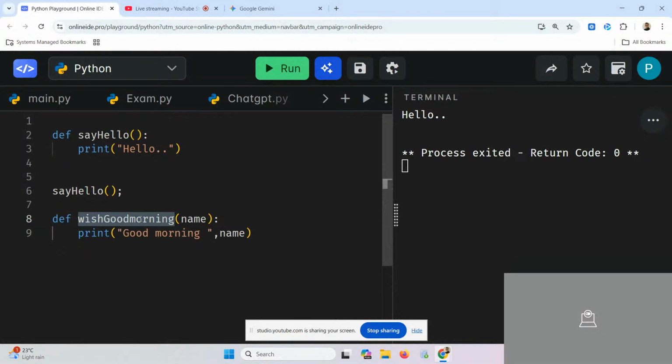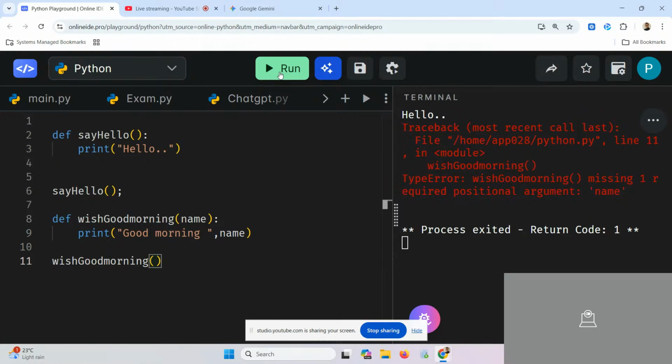So now in order to call this function, what will I do? Here I will say wish good morning. Can I call wish good morning like this? Let's see what happens. Ah, it fails. See why? Because it is saying wish good morning is missing one required positional argument: name. Type error. Wish good morning missing one positional argument name. That means in order to wish good morning we have to pass a name.